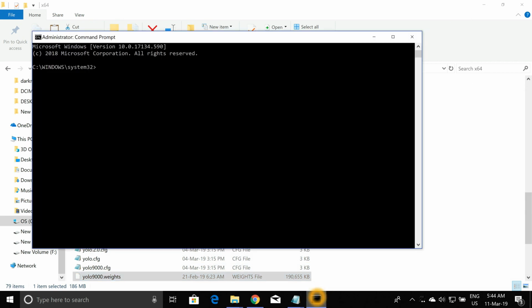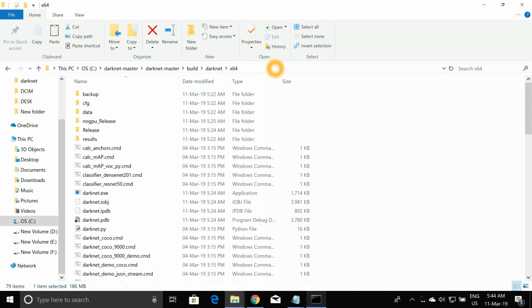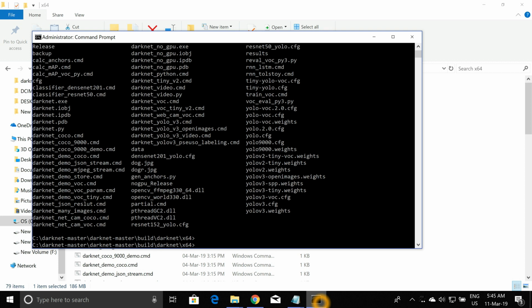Okay, so the next step, change the directory to the folder where we have the darknet.exe file. So basically to this, just copy this. cd space, paste the link, and just to check, yes, we have the darknet.exe file over here, and we also have the darknet_no_GPU.exe file.